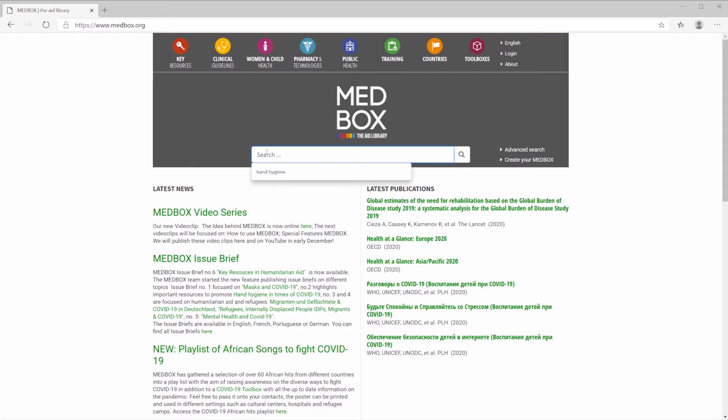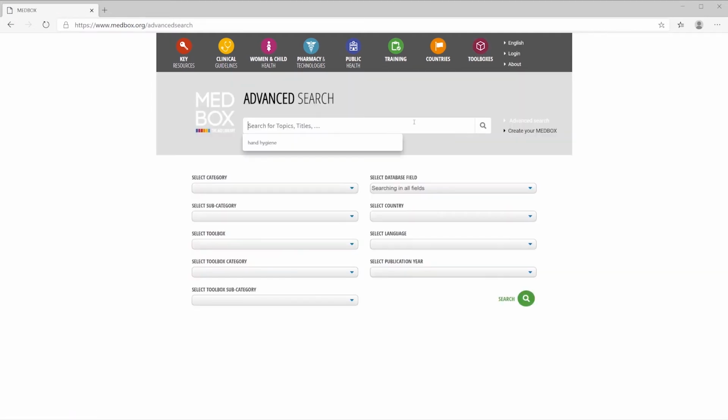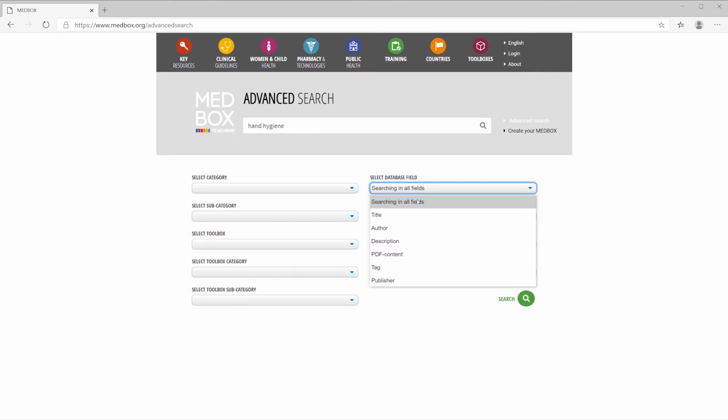Secondly, you can use the search function on the top of the page. Let's start by searching for a document. It is possible to just search for the keywords, but if you're looking for a very specific document, there is the option of an advanced search. It offers filter options to search by author, language, publication year, or category.